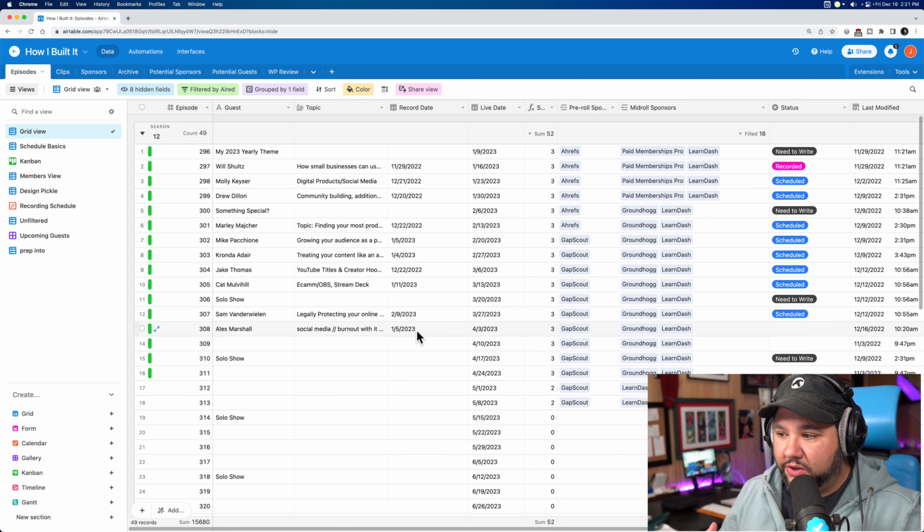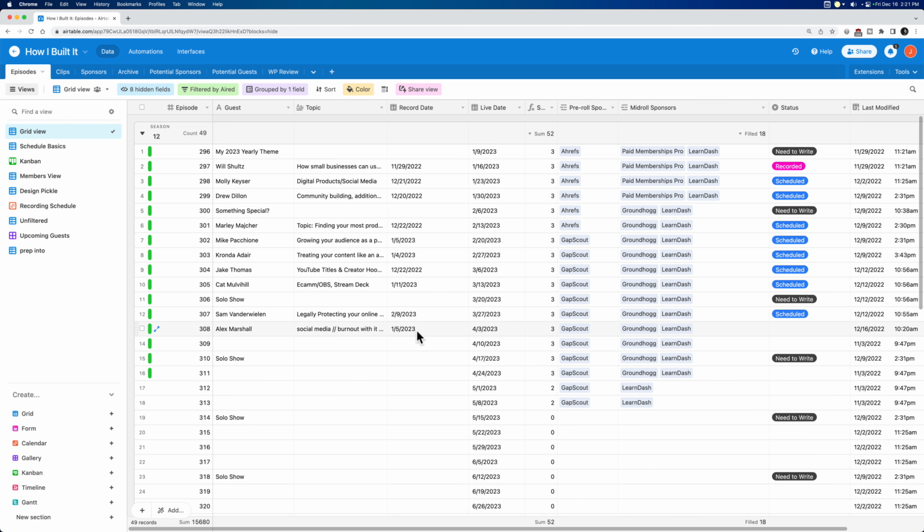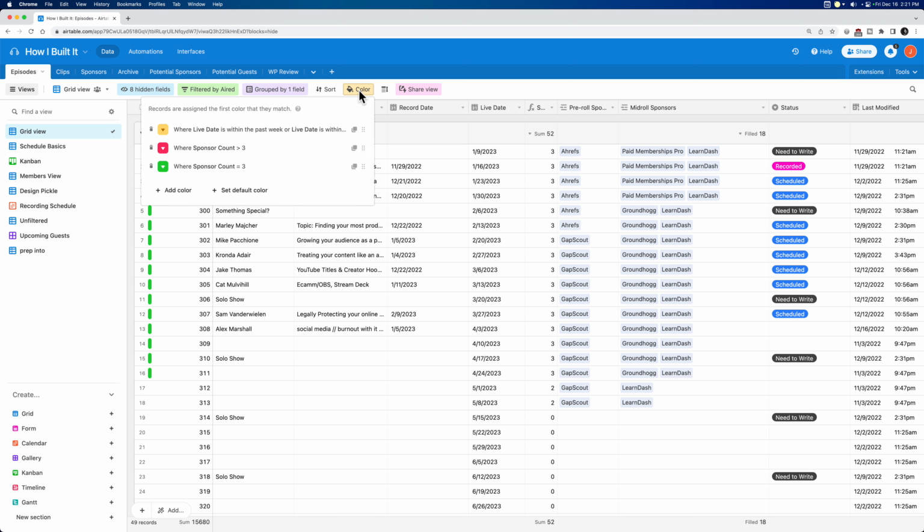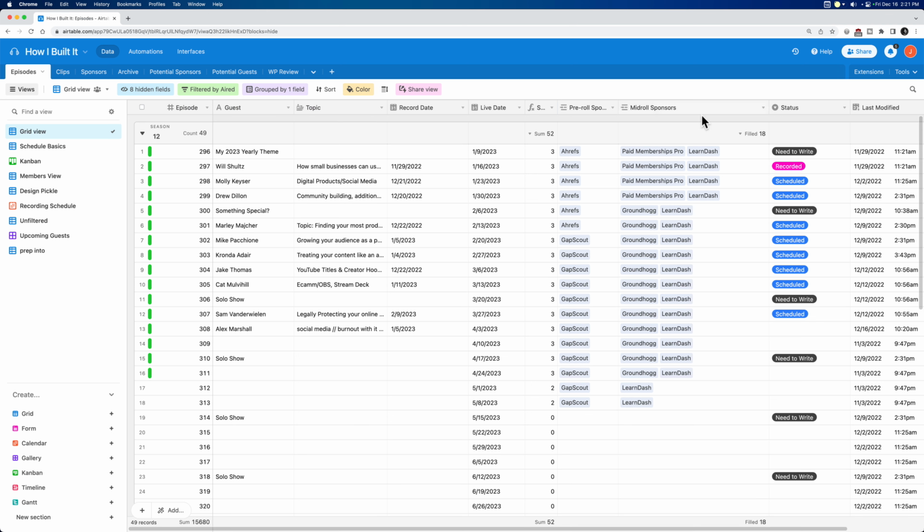You can see I have a few more views and things here, and this is real data. Like, for example, I have color coding based on the sponsor count. So here's the sponsor count. If it's 3, that means an episode is maxed out, so it's green. That way I can quickly look and see when my next available sponsorable episode is. And you can see that at the time of this recording, I am booked through April.